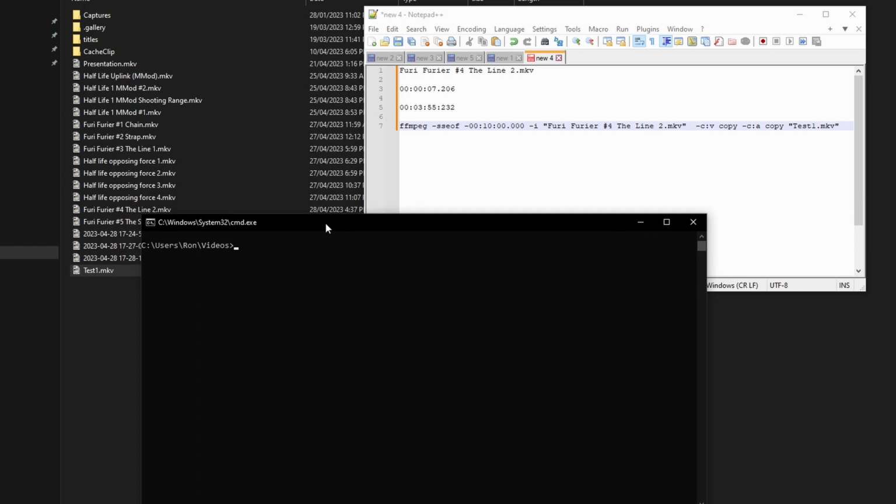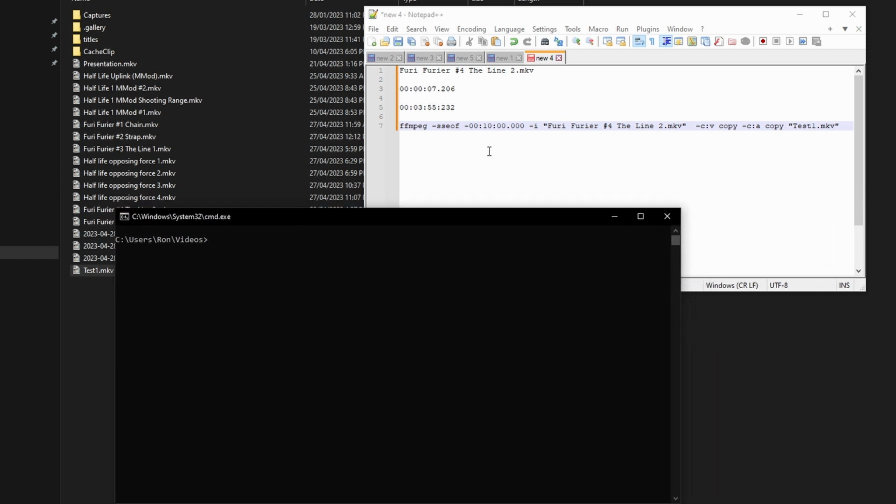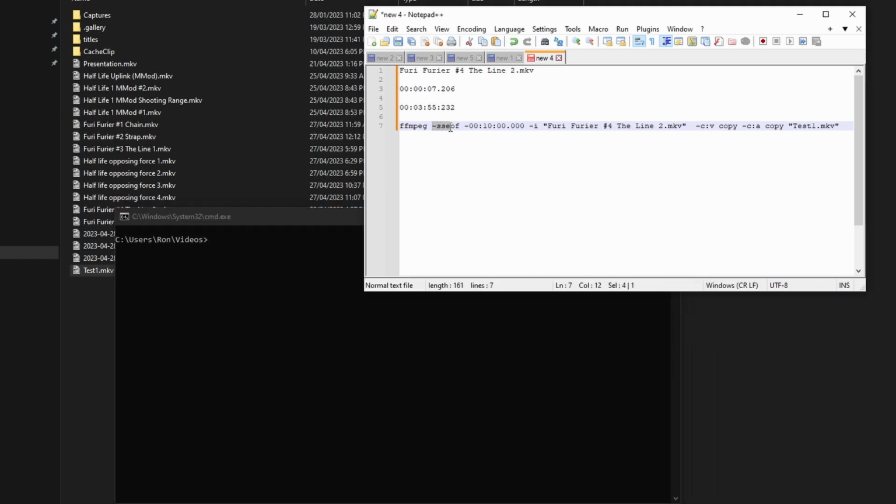Okay, so here is another trick we can use. So if we apply this -sseof argument before the input, you need to make sure it's before the input, and you need to supply a negative value. So what this command is doing is it'll just take the last 10 minutes. So we've specified negative 10 minutes. If you specify negative 5 minutes, it'll take 5 minutes.